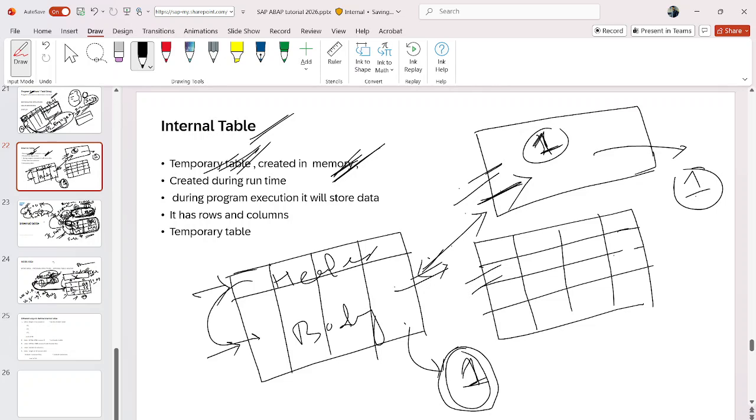So why we need internal table? To store and process data during execution of a program. During execution of a program, we need to store and process the data. That is why we need internal table. It has rows and columns. Now we will see different types to define internal table.